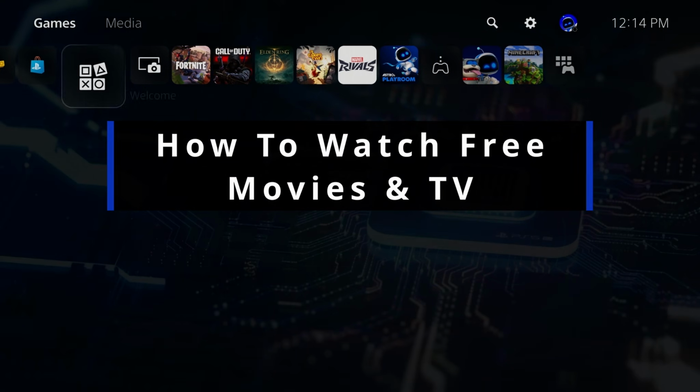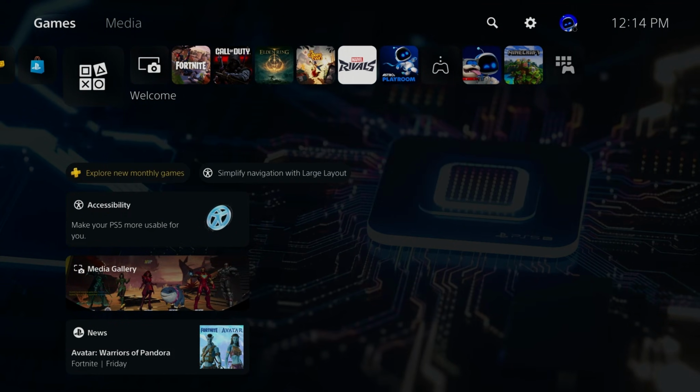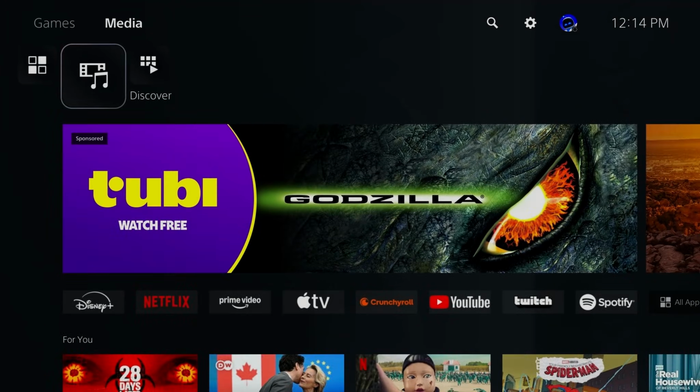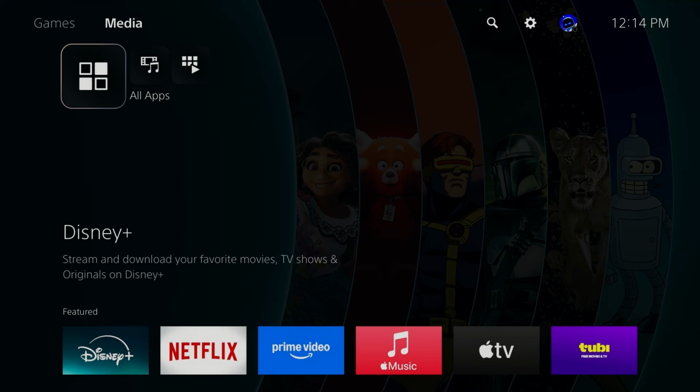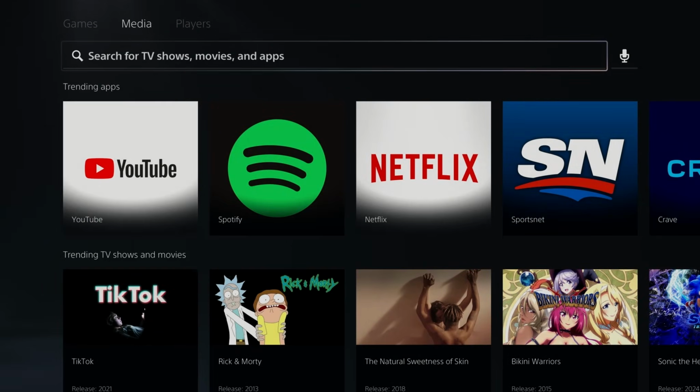In this guide, I'll show you how to watch free movies and TV on your PS5. So the first thing you want to do is select the media icon in the top left corner. Then we're going to scroll over to all apps and scroll down, and then scroll up to select the search icon in the top right corner.